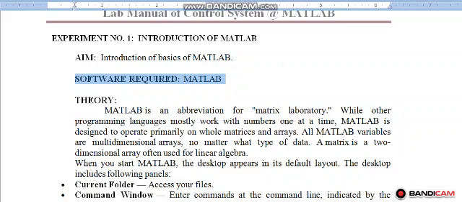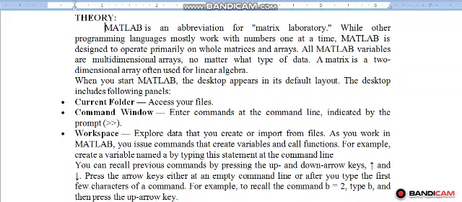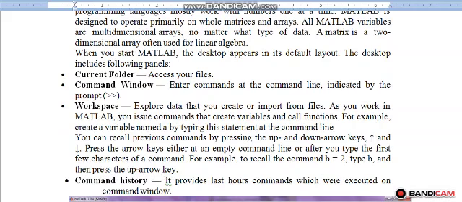Now first we start with theory, a brief overview of MATLAB. MATLAB is actually abbreviation of matrix laboratory. The matrix, mat is taken from matrix and lab is taken from laboratory. So abbreviation is MATLAB. The internal programming of MATLAB is C. So when you start MATLAB, the desktop appears in its default layout.